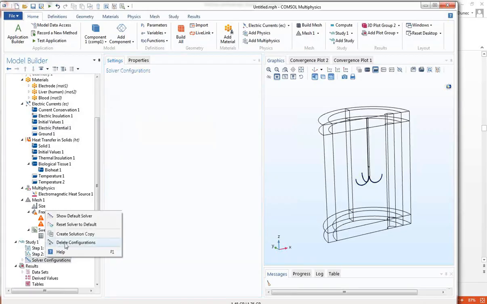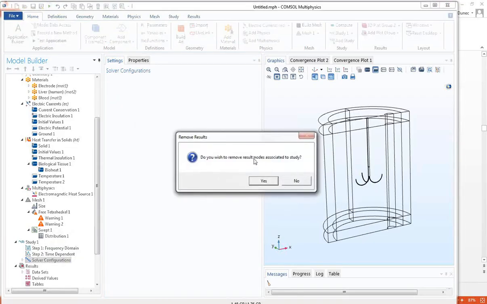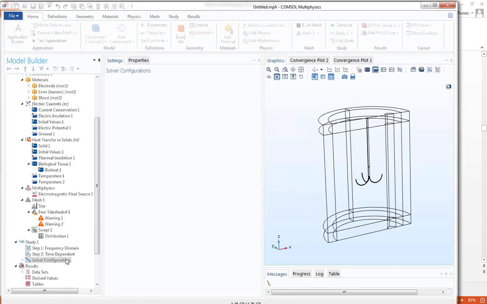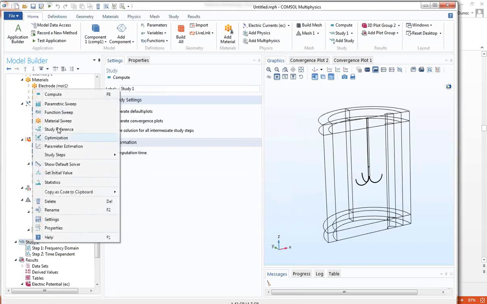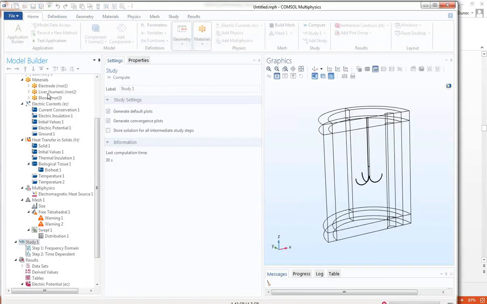change the solver configurations. I'm going to delete these configurations so that it knows. And then it's going to say, gee, do you want to get rid of the results nodes? No, I want them. And then literally right-click and hit compute again. We'll end up with exactly the same answer. Exactly. Mainly because we are not having any permittivity.